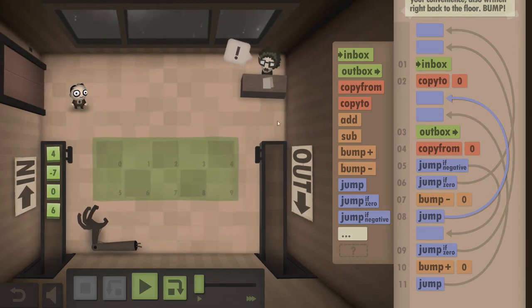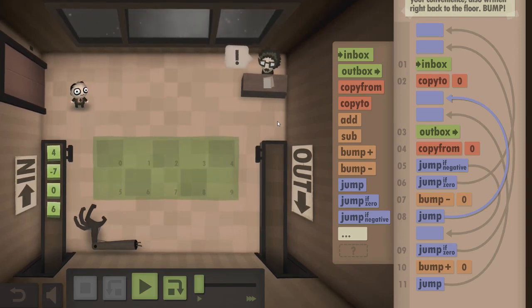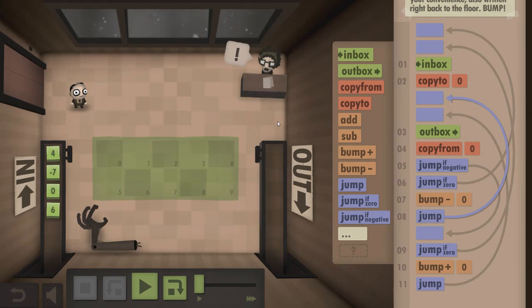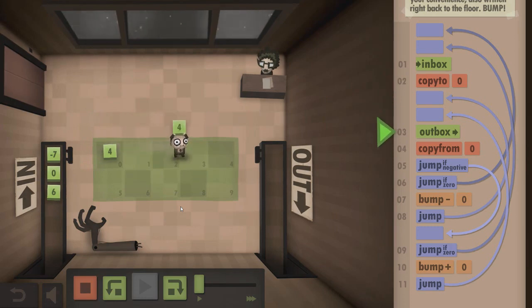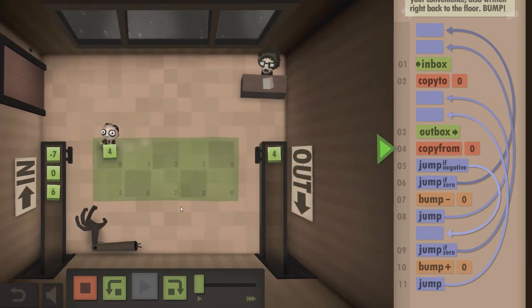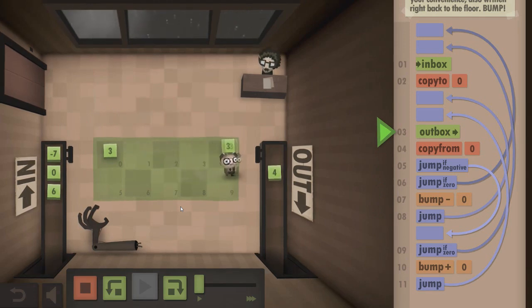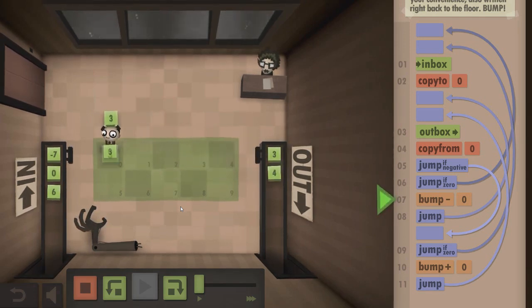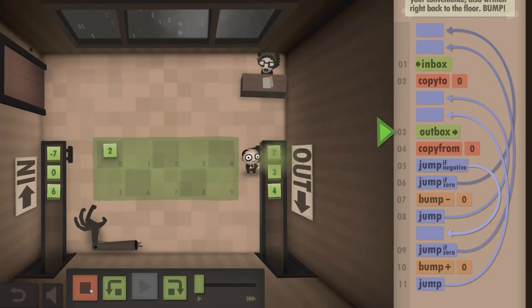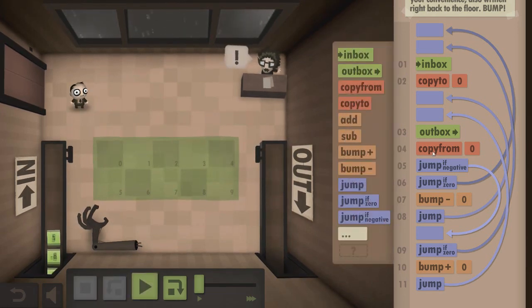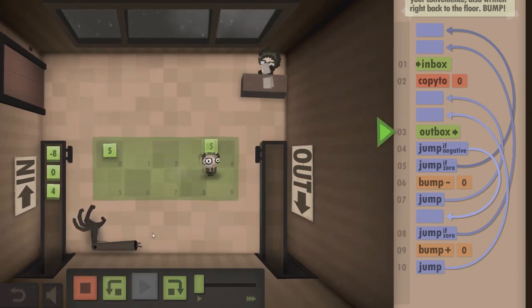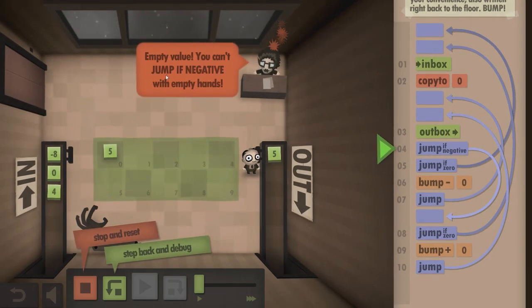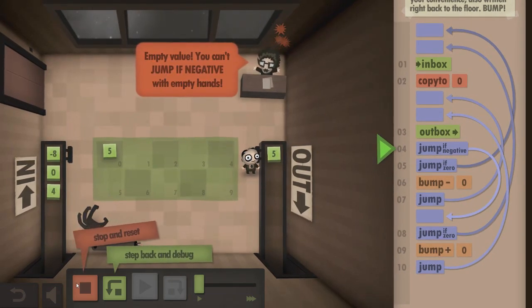Maybe I can do something with subtracting. Well, technically bumping up and down is subtracting. Let me see visually if I can figure out what I'm doing wrong. So I'm taking that, it's going there. I'm picking it up. Well, maybe I don't need this actually. Let's see how it works without it. Because I just can't jump if negative with empty hands.